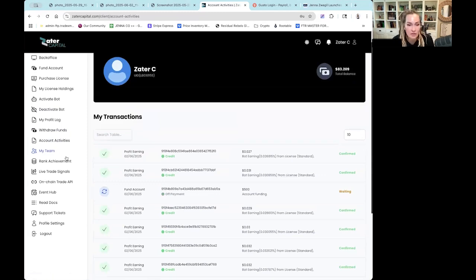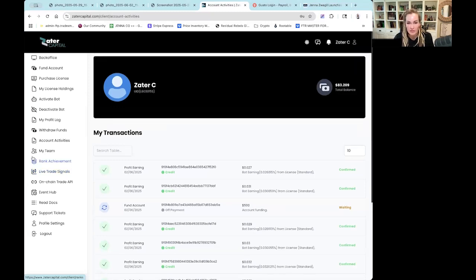All right, moving right along, let's talk about live trade signals. This is going to be where all the trade signals are going to be sent. Now there's a few pages that are still not quite all the way live yet, but the developers are working on it right now. So we're just going to briefly talk about what these features are going to be when they do finally go live.